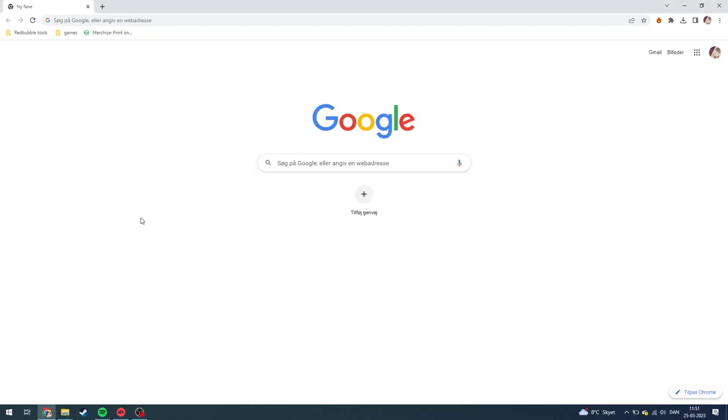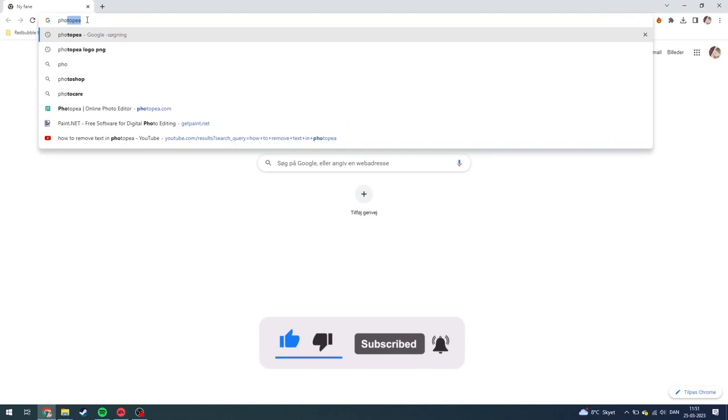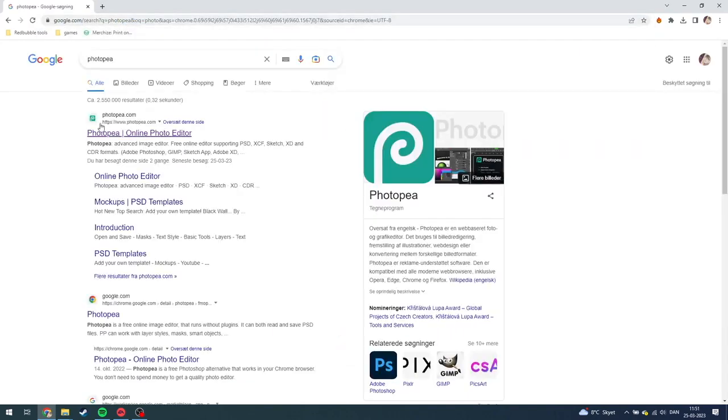Today I'm going to show you how you can install, download and use Photopea. It's super easy to do. So first of all, what you need to do is open up your favorite browser. Doesn't matter if it's Google Chrome, Edge, Firefox. Then you need to go up here on the search bar and just click Photopea. The first link should be photopea.com and you click on that.